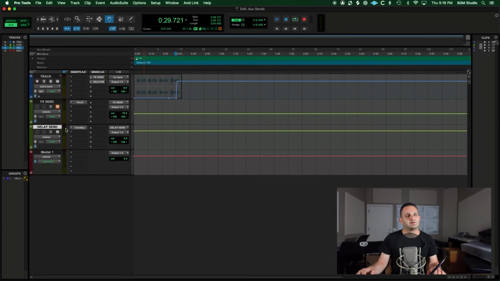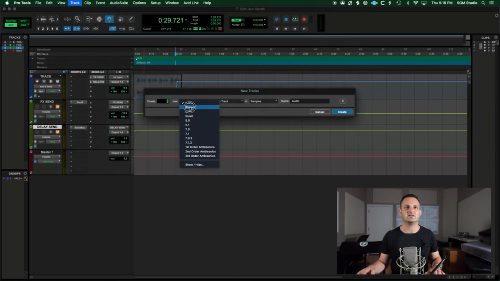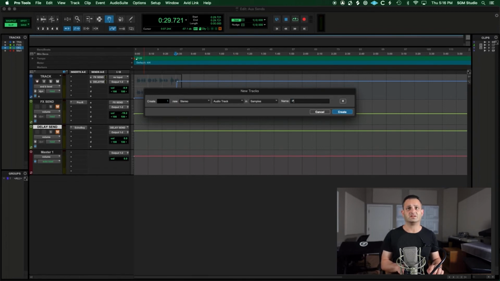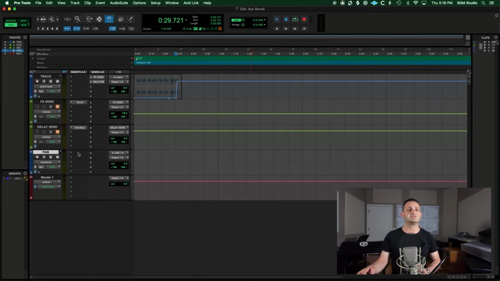Last but not least, I'm going to leave you with another way that you can use send and returns, and that's by doing something like parallel compression. So let's go ahead and create another send here. I'm going to make this auxiliary send, and I'm going to call this parallel. And I'm going to show you how this can actually work.